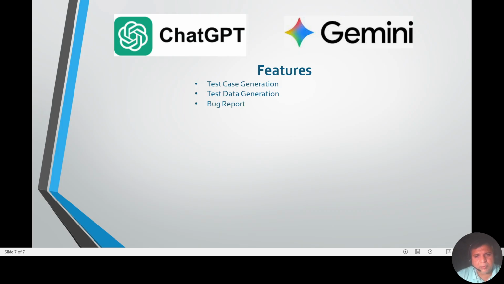Bug report. We can draft a bug report. Give Gemini or ChatGPT a bug description in any form and let it refine it into a professional bug report. It will have a summary of the bug, steps to reproduce the bug, and the expected as well as the actual results. All these can be generated within Gemini and ChatGPT.